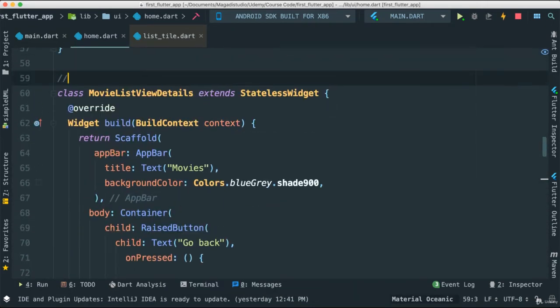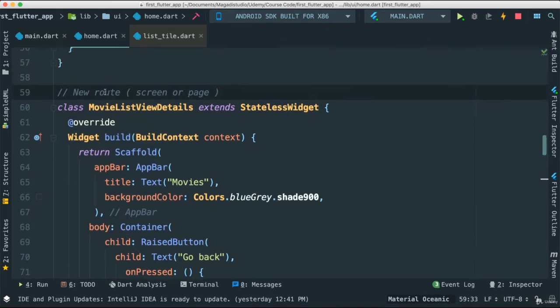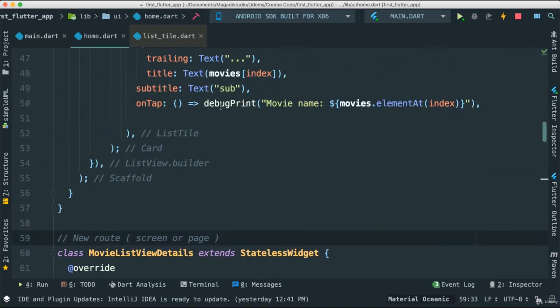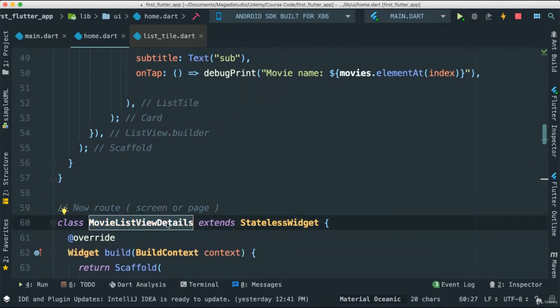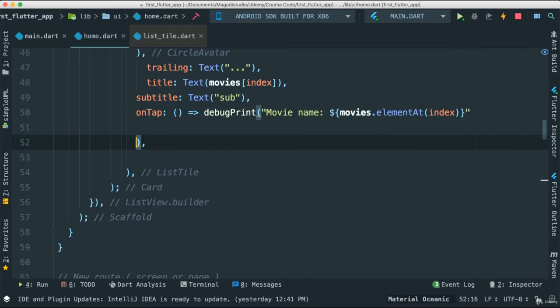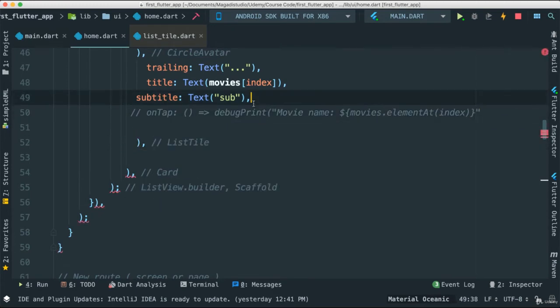So this is indeed our new route. Remember, a route is just a screen or page in Flutter. So that's what we're going to be doing. We're going to be able to click, and instead of having this code run, we're going to go ahead and invoke this movie list view details. I'm going to comment this out, so we have access to it if we need to.